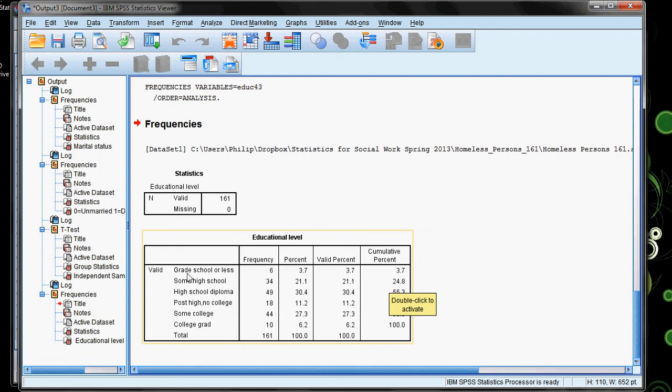So we got grade school or less and some high school, and those account cumulatively for 24.8% of the sample. And then I've got high school diploma as the probably most frequent group, yep, at 49, and that's about 30.4% of the sample. And then I've got this post-high but no college group, and maybe they went to like technical school or something like that, and they comprise 11.2% of the group.